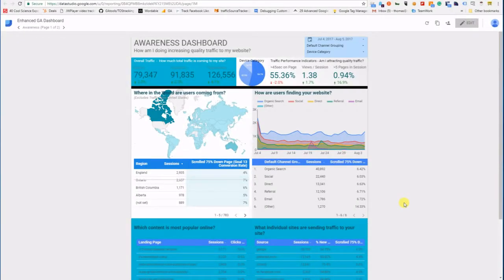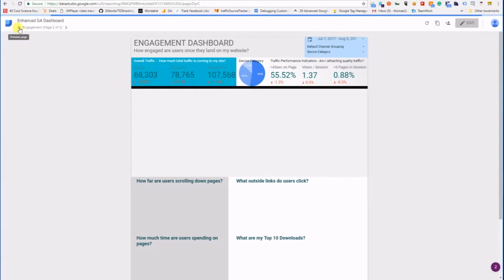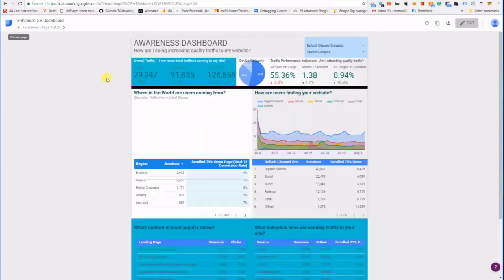Now, isn't this a lot better looking than the Google Analytics interface? Okay, the new GA homepage is pretty nice too. Let's break the dashboard down. First, there are 2 reports, the Awareness Dashboard as well as the Engagement Dashboard. For right now, we're going to walk through the Awareness portion. Awareness is how well you are doing attracting quality visitors to your website. And engagement, of course, is what those users are doing.